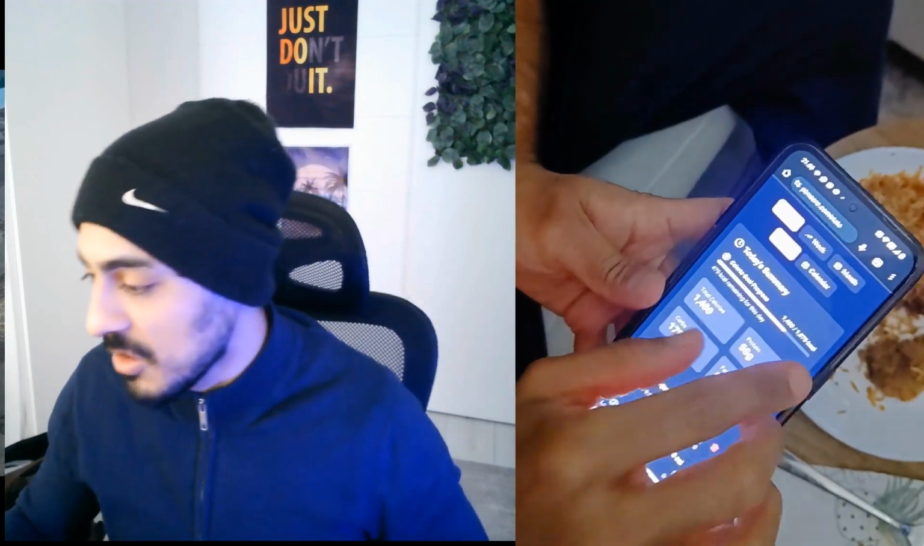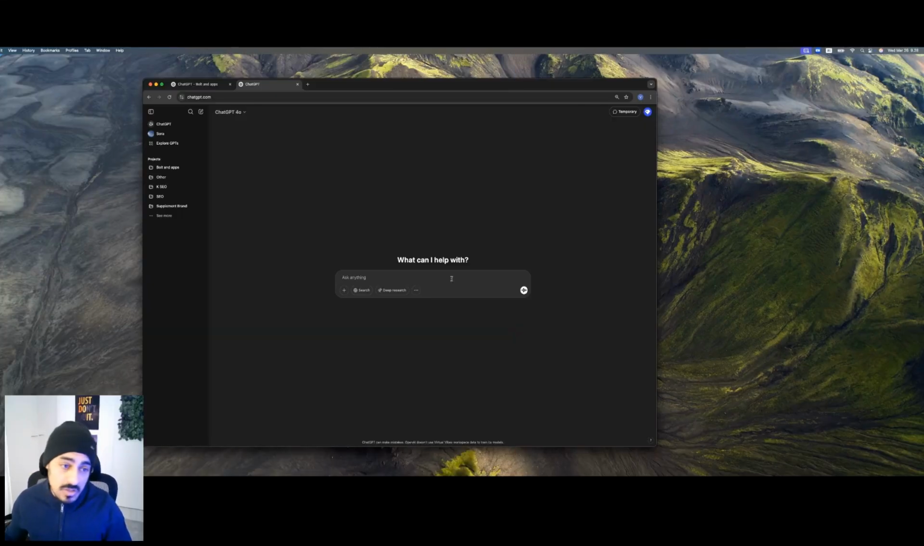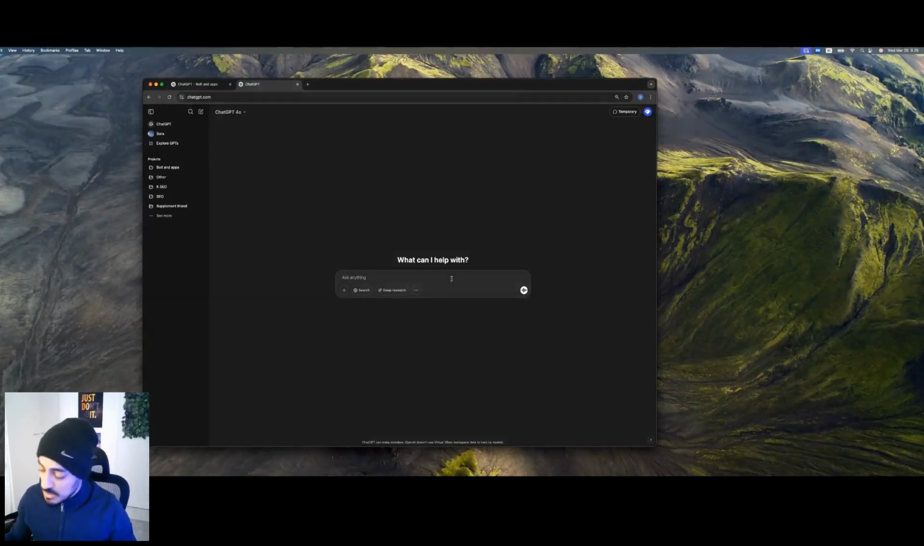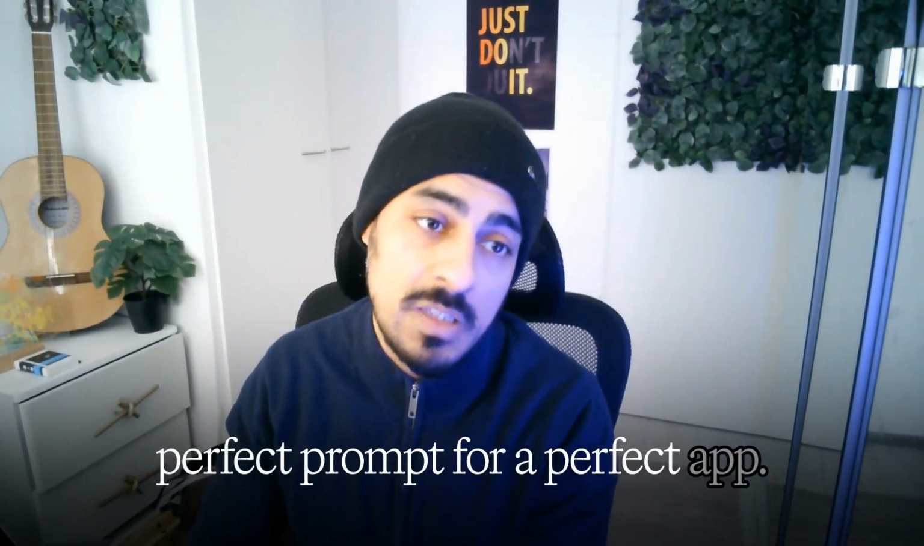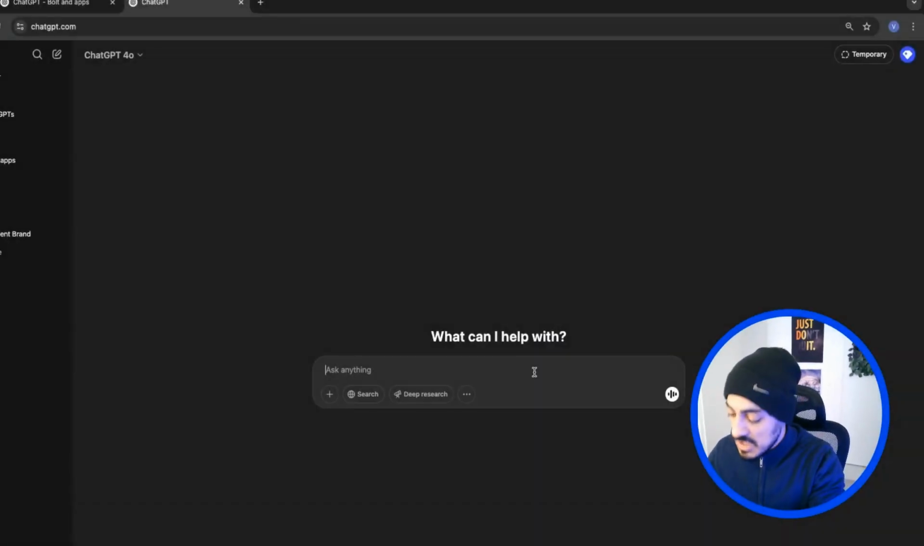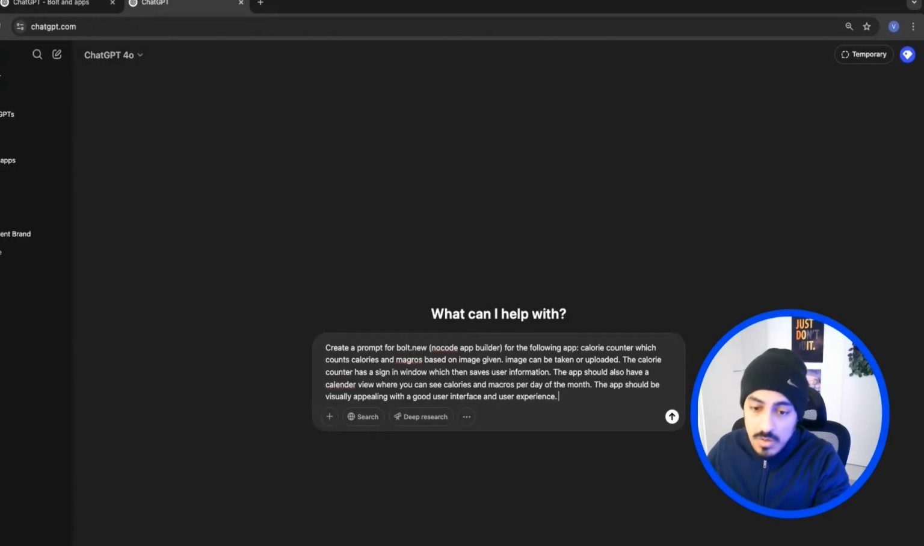gonna build it myself. So the first thing that you're gonna do is go to ChatGPT, because we need a perfect prompt for a perfect app. So I'm gonna ask ChatGPT to create a perfect prompt. So this is my prompt. I'm asking it to create a prompt for Bolt.new, and the app is going to be a calorie counter which counts calories and macros based on the image given.